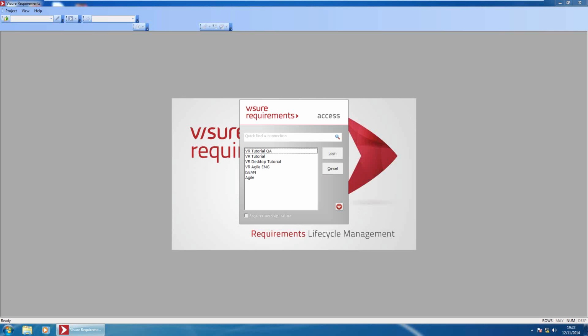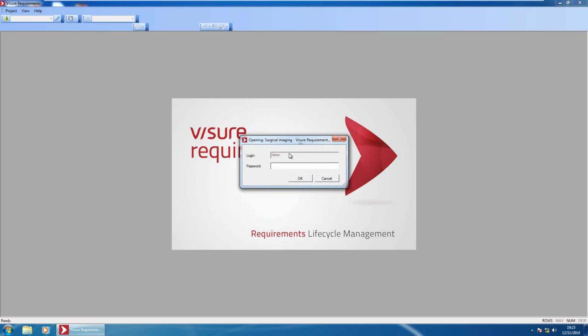Okay, so like I was saying, the first thing I'm going to do is log in to the tutorial project. I'm going to use an administrator user. By using an administrator user, I will be able to modify everything, change anything I want to change. There are of course other roles defined in the project, but for this demonstration I will be using the administrator.